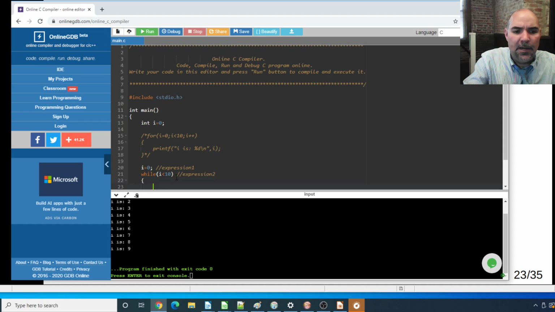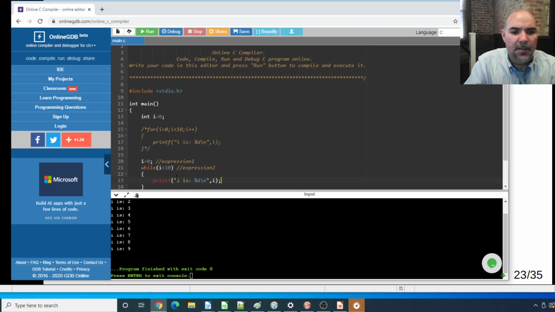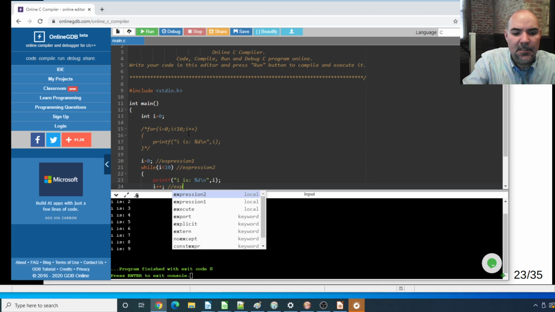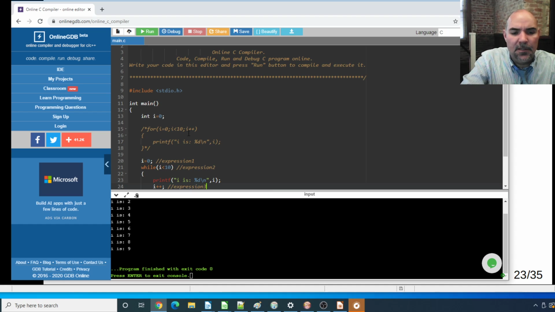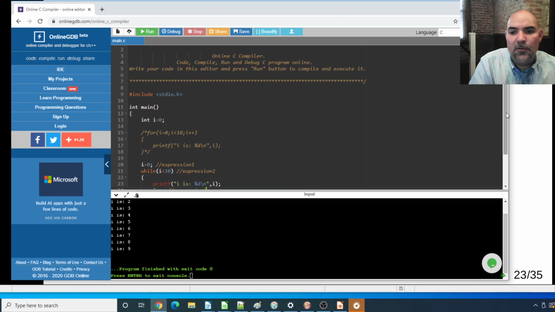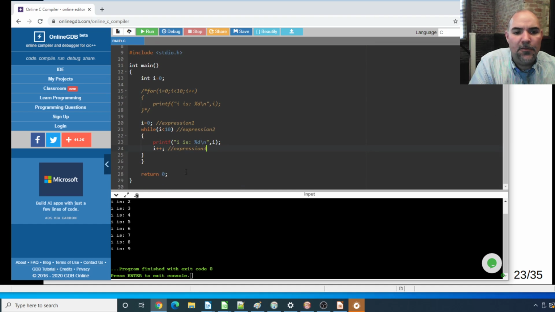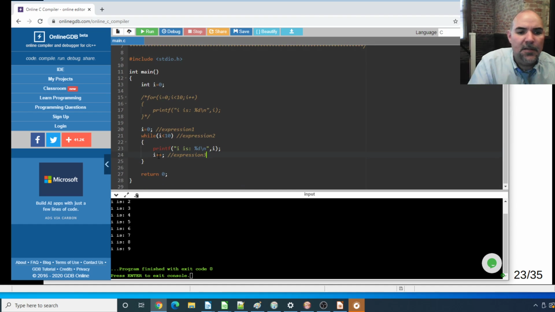And now we have the body of the loop, which is going to be the same as what we had up here. So I'm just going to copy this line, put it in there. And now expression 3 is going to go right here. And expression 3, remember, was just i plus plus. I'll just type it. It'll be faster than copying and pasting it. All right, so there's my version of this code written as a while loop rather than a for loop. I need to take one of those out.